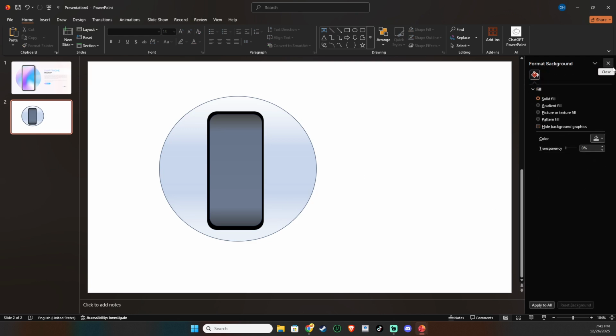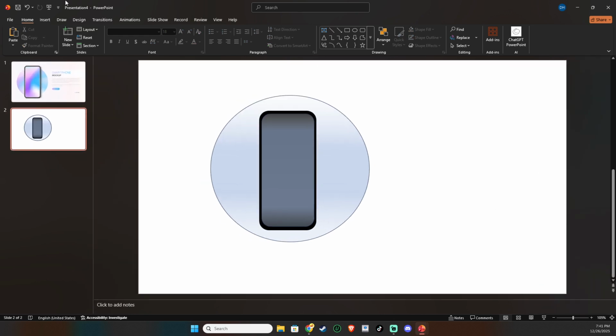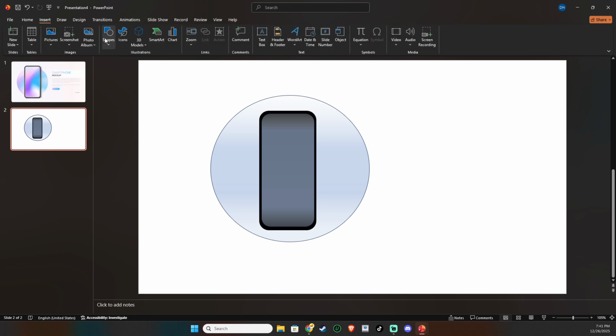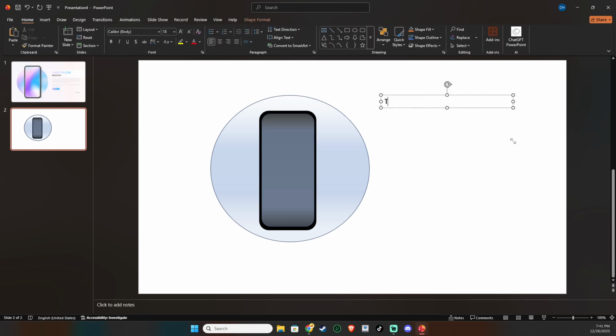Finally, add depth and realism. Apply a soft shadow below the device to anchor it on the slide, and a slight reflection to suggest a glossy surface. Keep both effects subtle. You want polish, not distraction. That's it. A clean, flexible device mockup with believable perspective built entirely in PowerPoint.